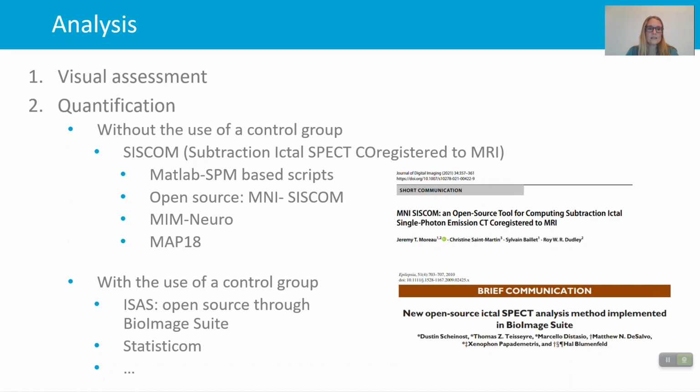For the analysis, you always start with a visual assessment, then you can go one step further and do some quantifications. There you have different options. You can go on without the use of a control group, which entails a SISCOM analysis, which stands for Subtraction Ictal SPECT Co-registered to MRI, which can be done by MATLAB and SPM-based routines.